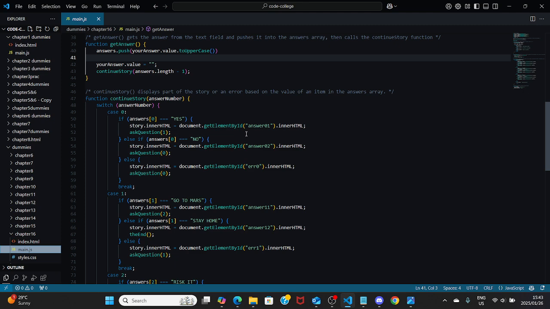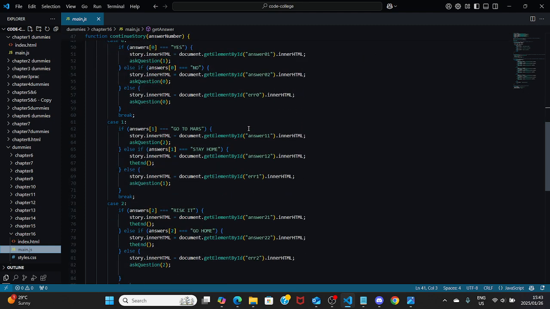Moving on, we've got our case 1. And for case 1, our if statement is answer 1 is go to Mars. This updates the story inner HTML with content from answer 11 and calls ask question. Our else if statement is answer 1 is stay home. It updates the story inner HTML with content from answer 12 and calls the end. And then we've got our else statement. This updates the story inner HTML with content from error 1 and calls ask question.